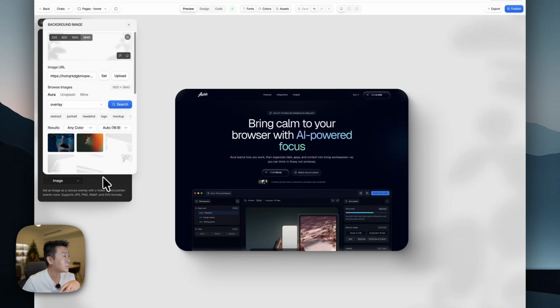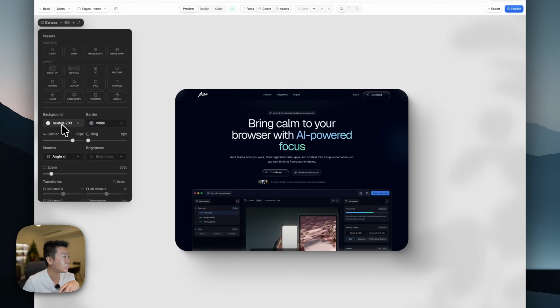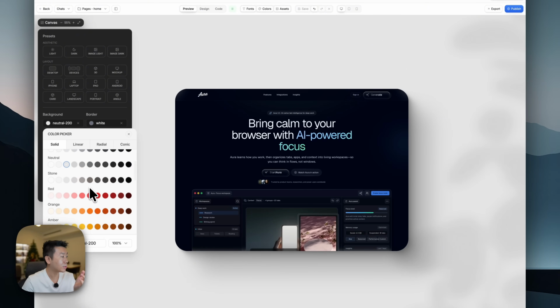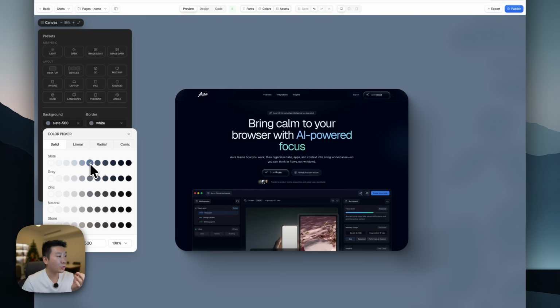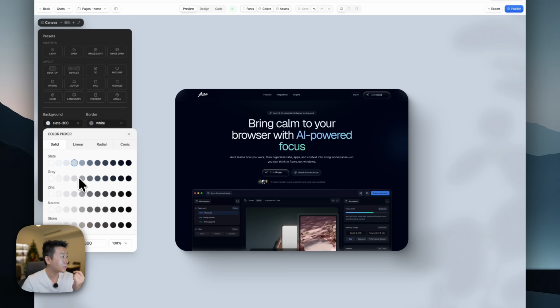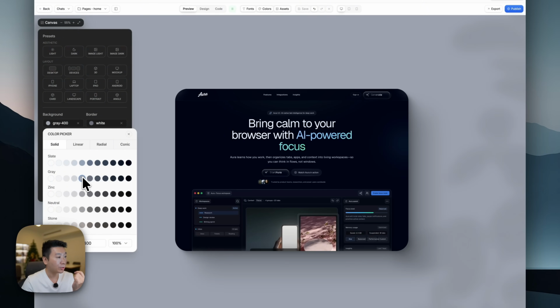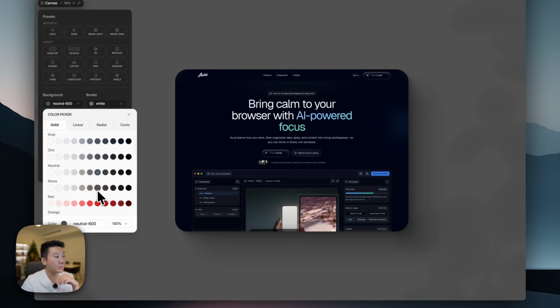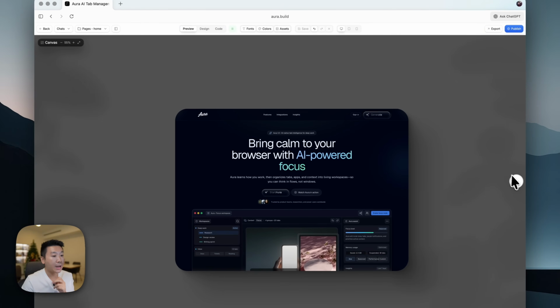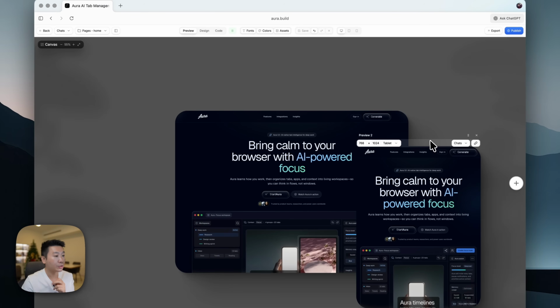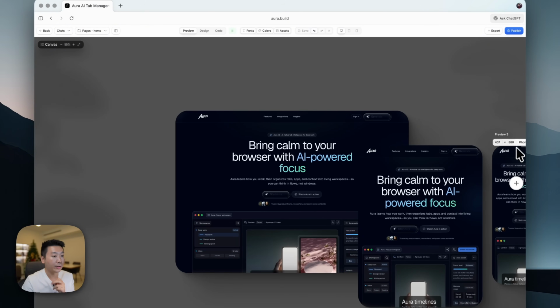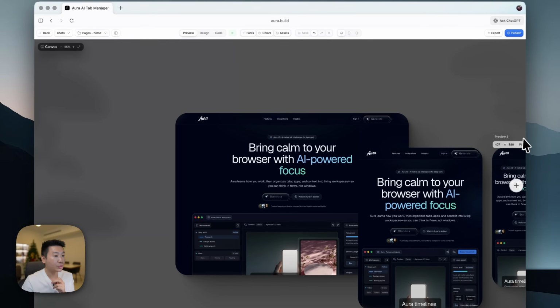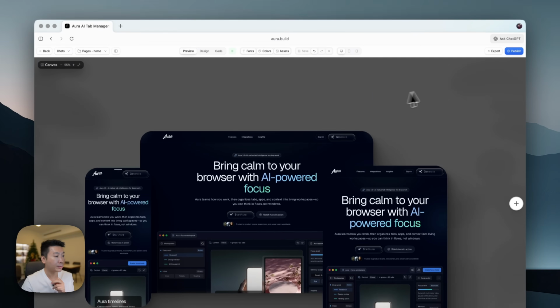And of course, you can change the background color as well. So for example, if you want something a little bit more bluish, you can go with a gray, the slate or the gray tone, which is really cool. And again, we have something that looks so much more presentable as a mockup. And you can just add more mockups if you wish. You can just add an iPhone, and you can add as many as you want, and it's just really fun.